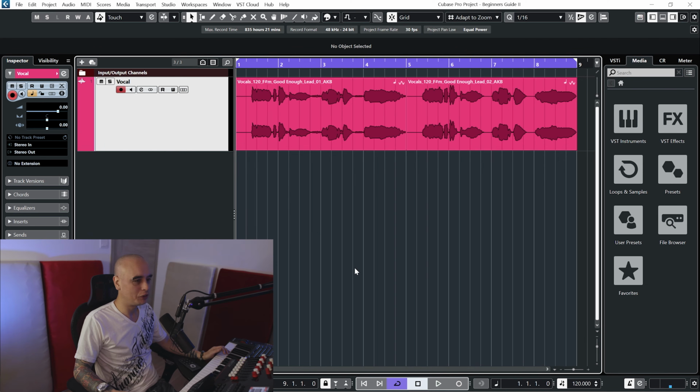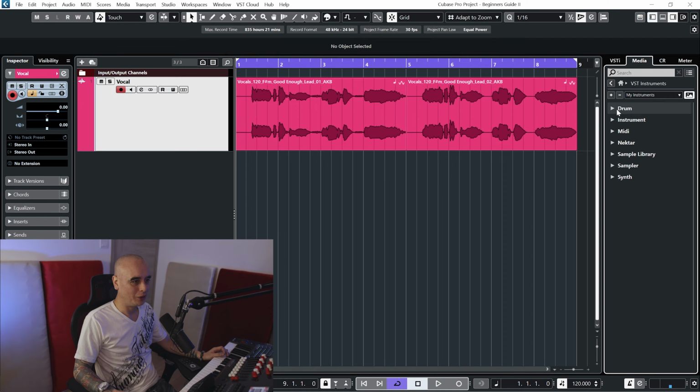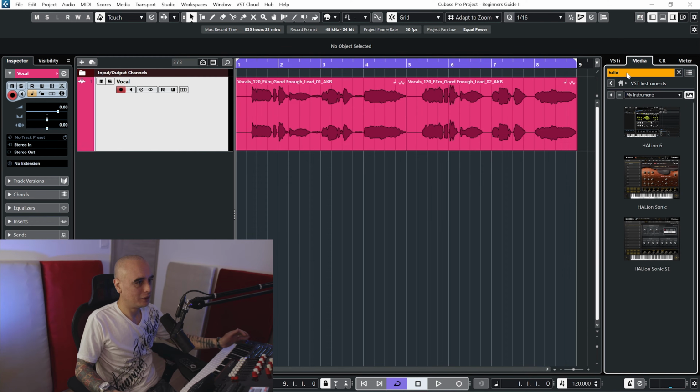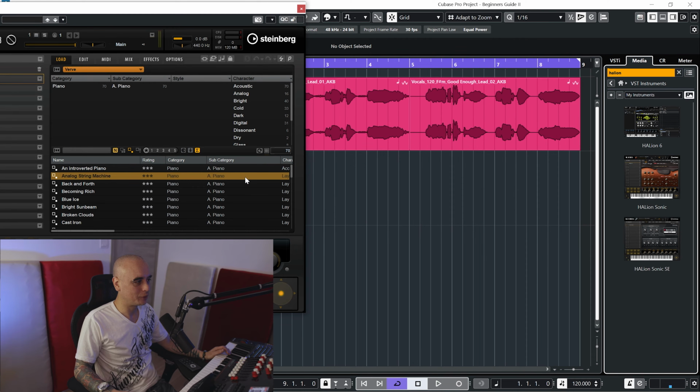Okay, so now we're going to load up a virtual instrument. So in the right hand zone, make sure you have the media tab highlighted and go to VST instruments. Now your list here will look a little bit different from mine. That's just because over time I've amassed quite a collection of VST instruments. But nevertheless, just go into the top search bar, type in Halion, and you should see Halion Sonic SE. So I'm just going to click and drag that into our project.